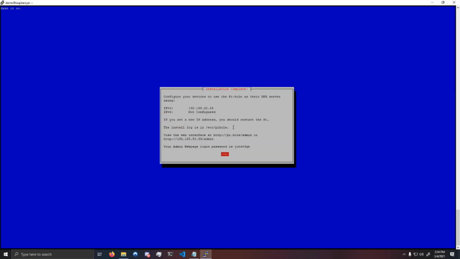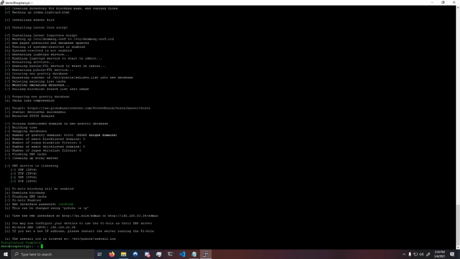All right, once the script finishes installing successfully, you should see a message like this, which will tell you the address that you need to navigate to pull up the admin console of your installation, and it will also give you the randomized password that it sets up for your login. You can change the default password for the admin console to something we'll actually be able to remember from the SSH terminal by using pihole -a -p.